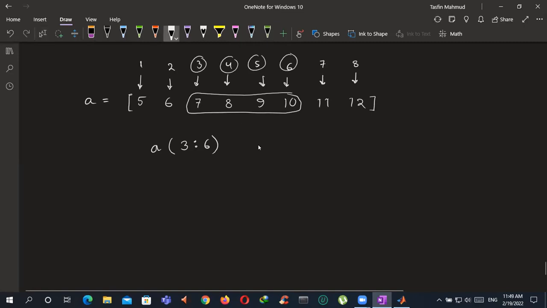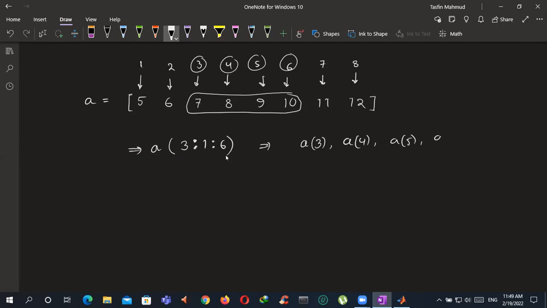Okay, so if I write something like this, that A, we are defining an array here. We can write it 3:6, or if we wish, we can write it 3:1:6. Both of them are valid. So MATLAB will understand that we are willing to see these 4 elements: A3, A4, A5, and A6. Okay, so we may write it in this way, or we may write it in this way as well. They are the equivalent statements, right? If the increment is 1, we may skip the increment if we wish. Okay, so let's write this thing and see what happens.